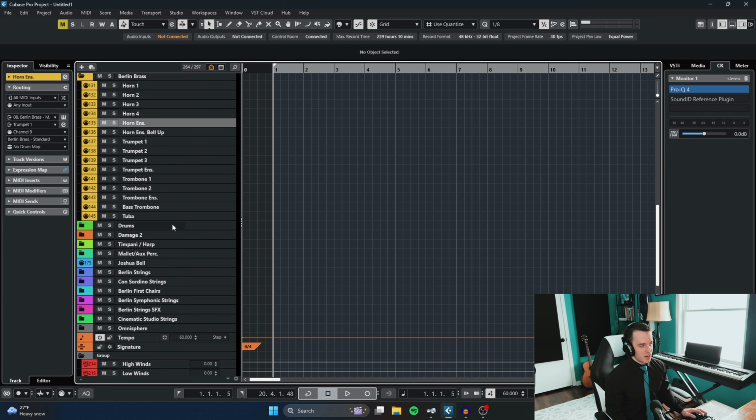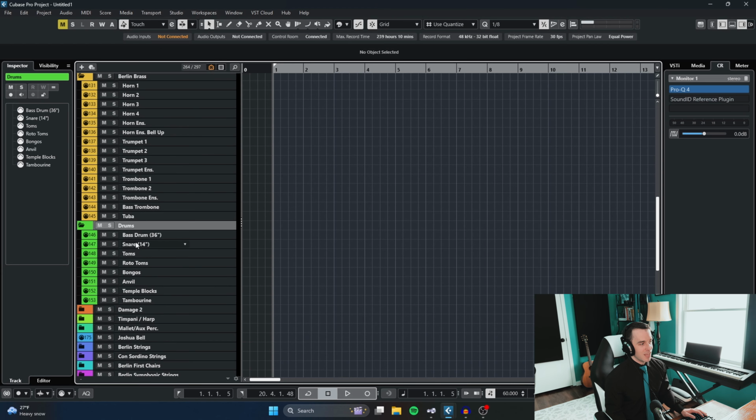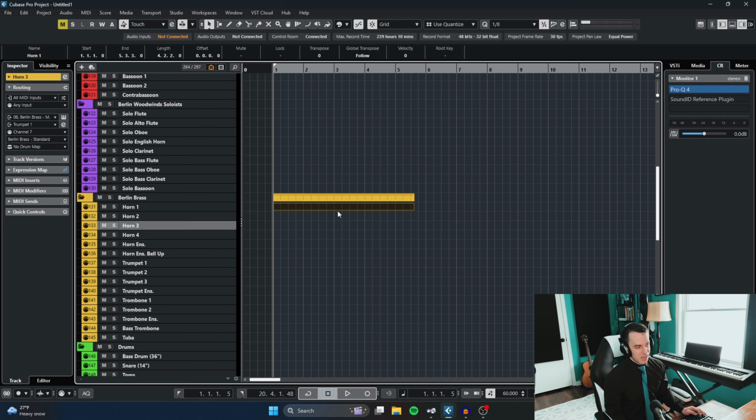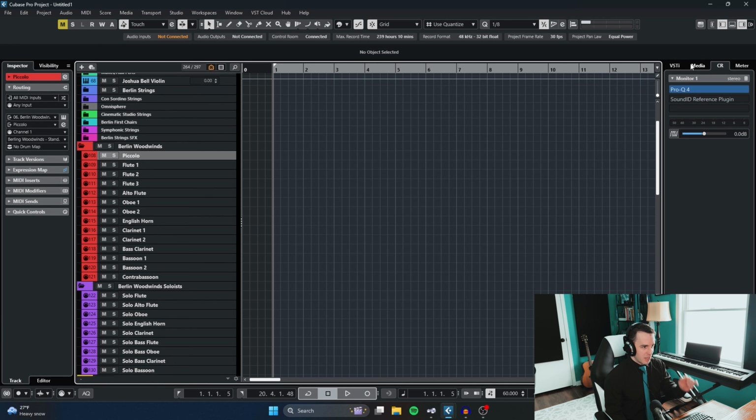There are times where I split it up, but for the most part, it's like, here's my bass drum, right? Here's my horn 1, which will contain all of my horn 1 material. Here's my horn 3, all of my horn 3 material. So anyway, let's go over the instruments.